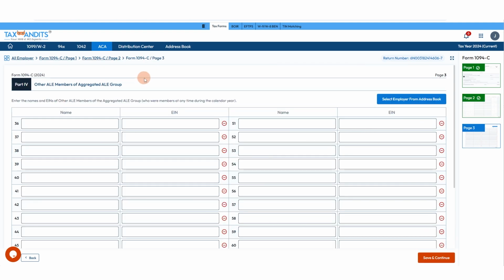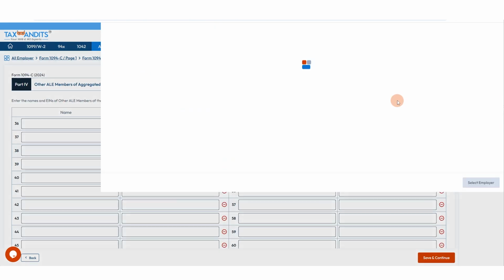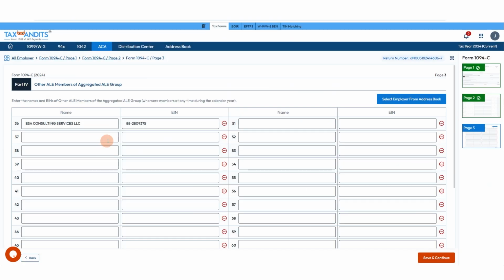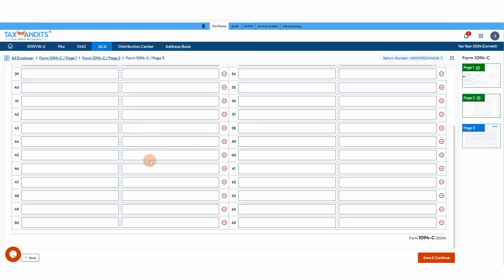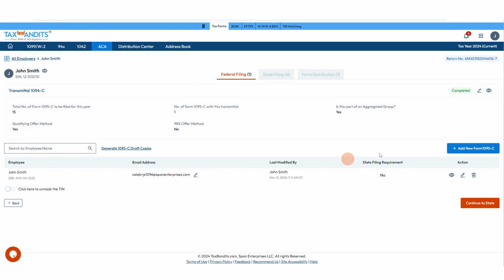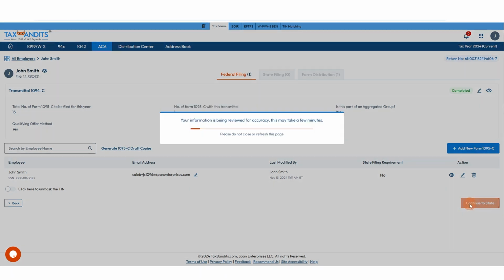And then we're going to add other ALE members of this aggregated ALE group in Part 4. We can select them from our address book, and they'll be filled out. Fill out all the ones that you need to add, and click Save and Continue. And we can add more 1095-Cs if we need, or click Continue to State.